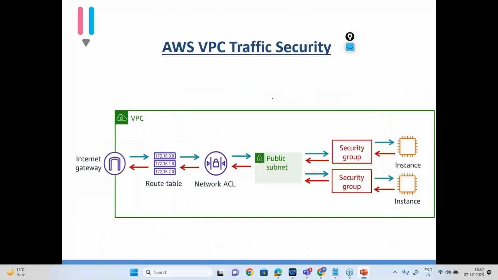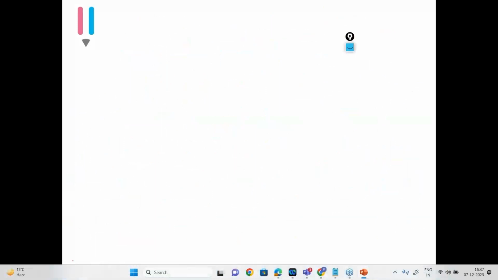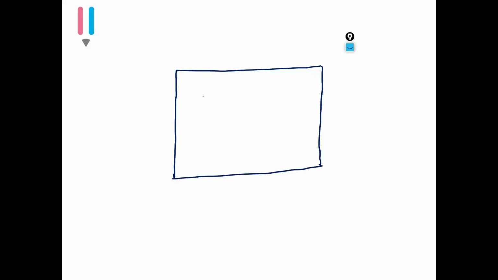Now comes VPC traffic security. Again, in my way of teaching, I'll go in the same manner. So let's talk in the same manner. Again, I'm going to talk about security with you. What I did right now, I created the SpringPeople VPC. Yes, Parul, you created the SpringPeople VPC. I said I created subnets, so I'm taking an example of only one subnet. So this is my VPC, and this is my subnet.